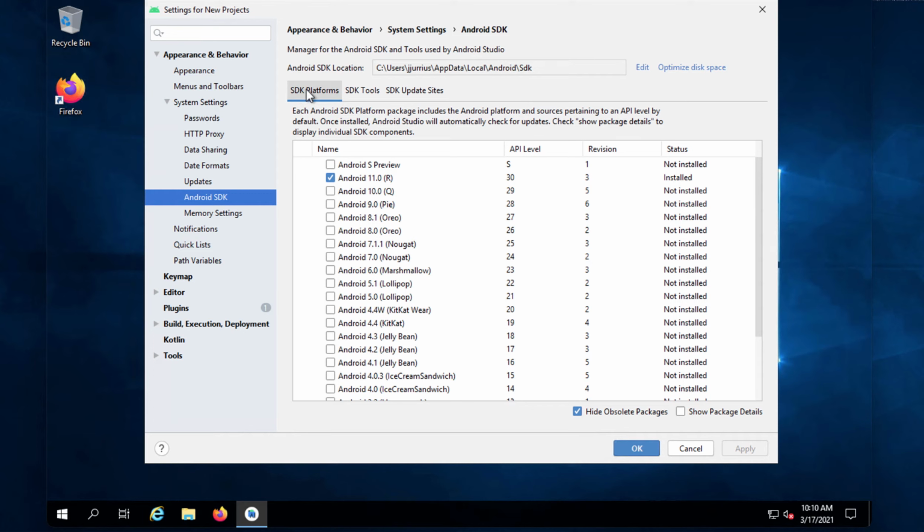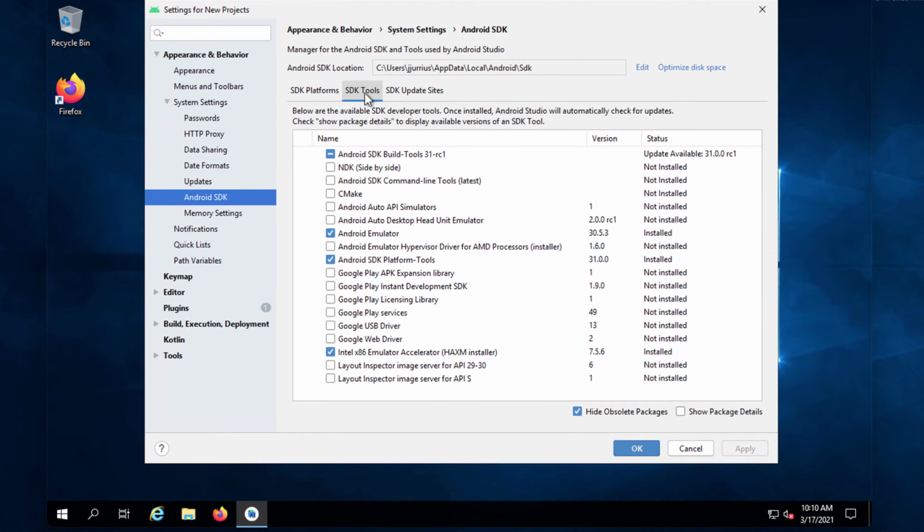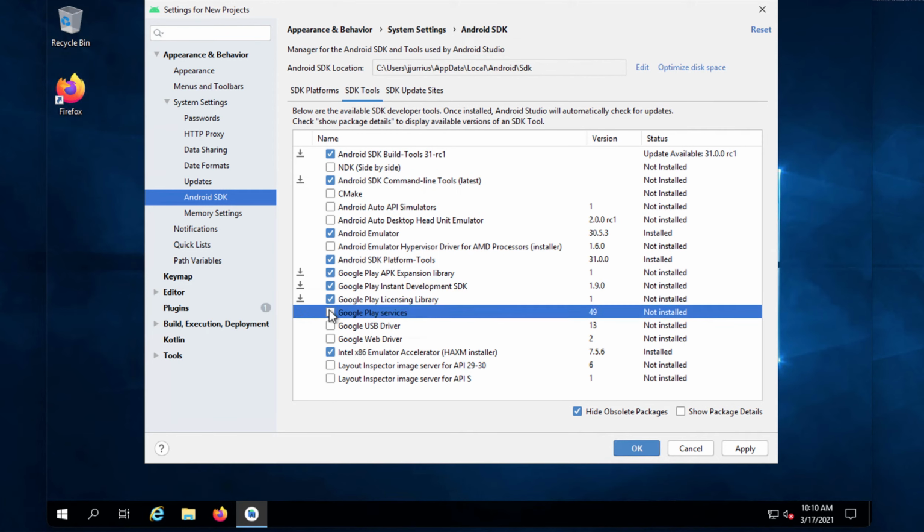Okay, then under your SDK tools, let's start with that one. Get as much as you can of these tools if you've got space on your PC. So you can see that there's an update available for this one, so I'm going to tick that one. Let's get the SDK command line tools. Let's get some Google Play drivers and stuff there. You can get as many of these as you want, although it's not really needed.